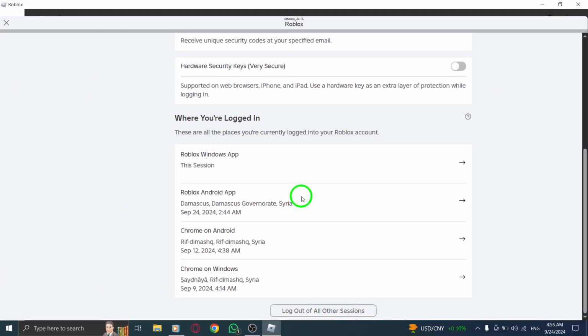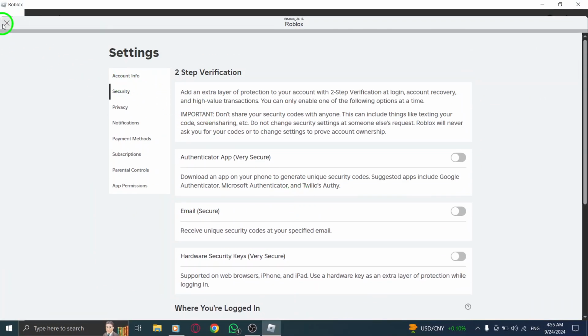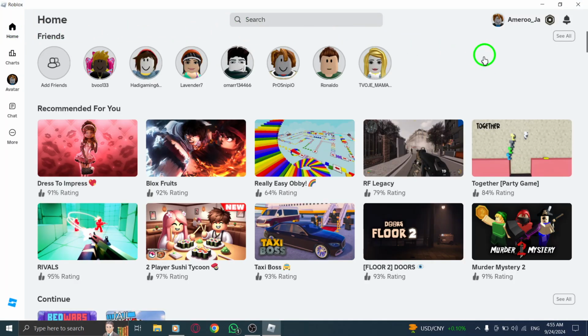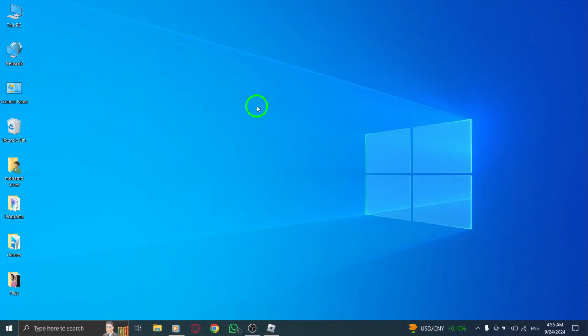After you click that, a confirmation prompt will appear. Take a moment to double-check and confirm your choice. Once you do, voila! You've successfully logged out of all other devices on Roblox. And that's it. Simple, right? Make sure to keep your account safe by regularly checking your security settings.